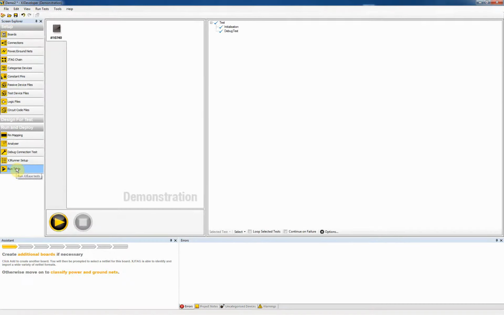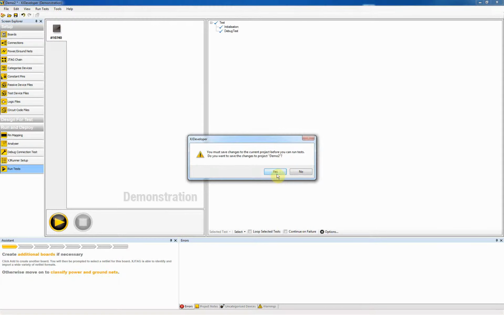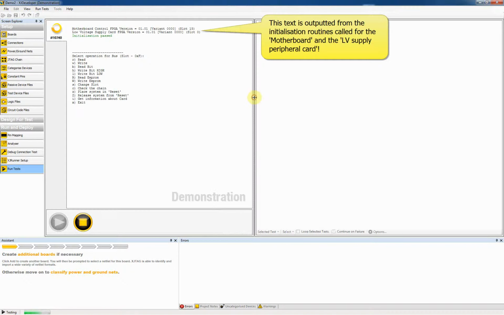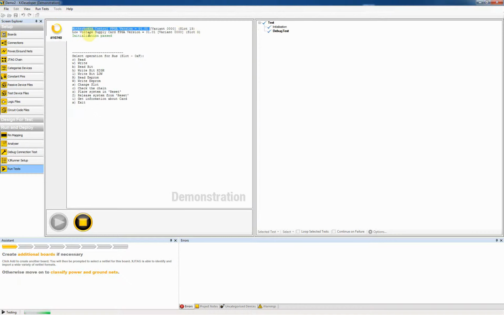So we can go to the run tests. Now when we run, this should release the J-Testr from reset, initialize the motherboard, and also initialize the low voltage supply peripheral card. Okay, we've been prompted to save everything. Okay, we have success. You'll see up here, this is from the driver, motherboard control FPGA version 0101, variant where it's slots, so everything's passed in the initialization. We're happy to go.